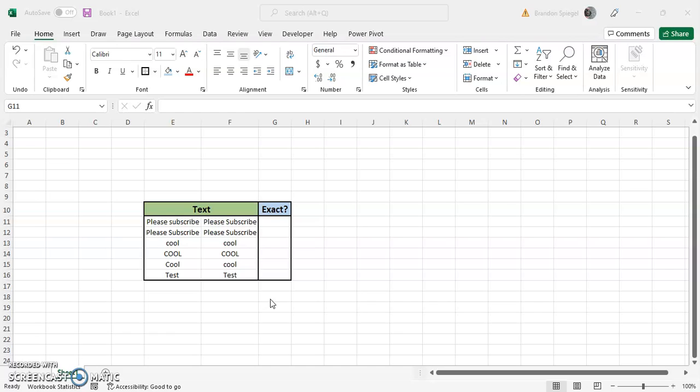If you are, for example, debugging or trying to see if there's any extra spaces in your text strings that might not necessarily be visible. And this is an easy function to use, but I just wanted to make a video on it because a lot of people aren't really aware that it even exists.